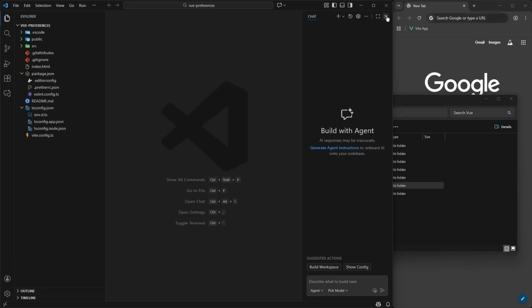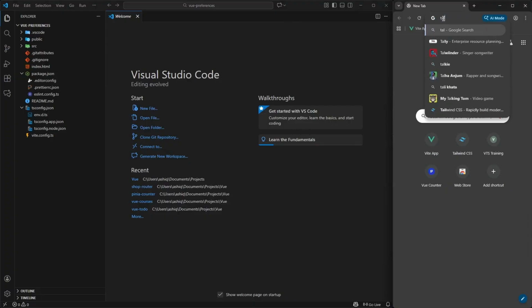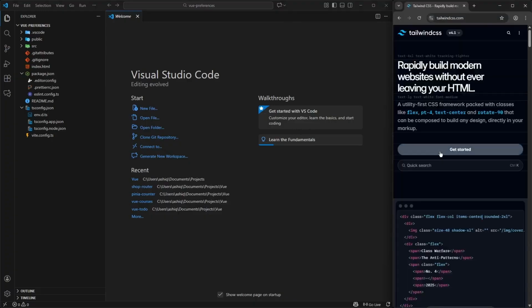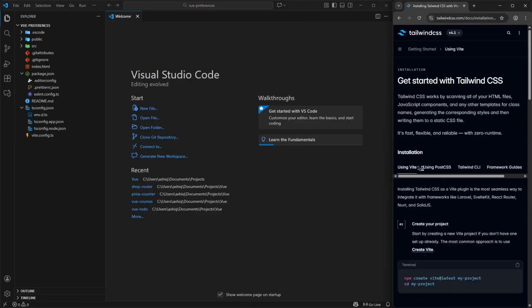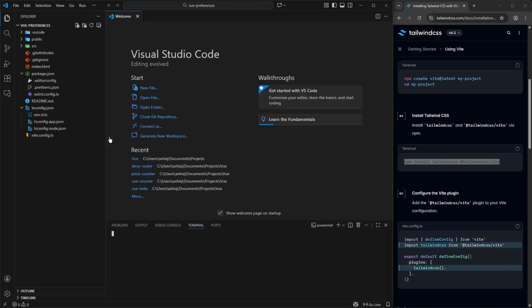And before we do npm install, I'll also get Tailwind. So I'm going to search for Tailwind here and click get started. And because we are using Vite, we're going to take this npm install tailwindcss @tailwindcss/vite. Now back into our project terminal, we're going to paste that command. So we install Tailwind alongside Vue.